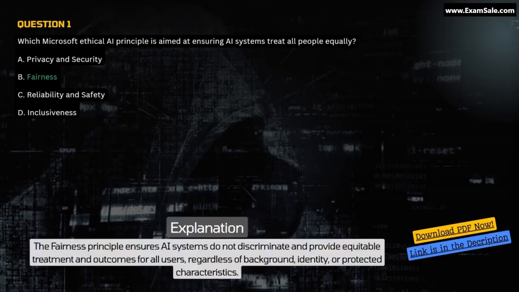Explanation. The fairness principle ensures AI systems do not discriminate and provide equitable treatment and outcomes for all users, regardless of background, identity, or protected characteristics.